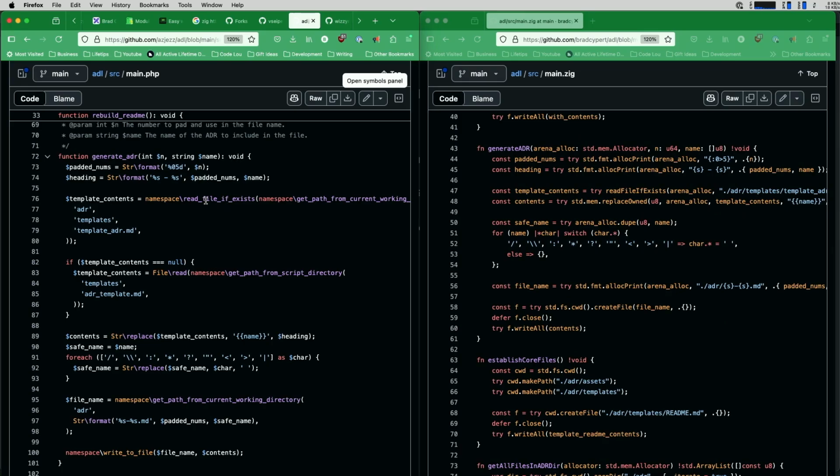Okay, the generate ADR is going to be shockingly more lines of code than the Zig version, some of which is formatting, I guess, but it's still kind of interesting. We pad our nums with string formatting here. We have our heading that we're formatting as well. So kind of the exact same thing that we're doing over here. We are following the same pattern where we read the file if it exists.